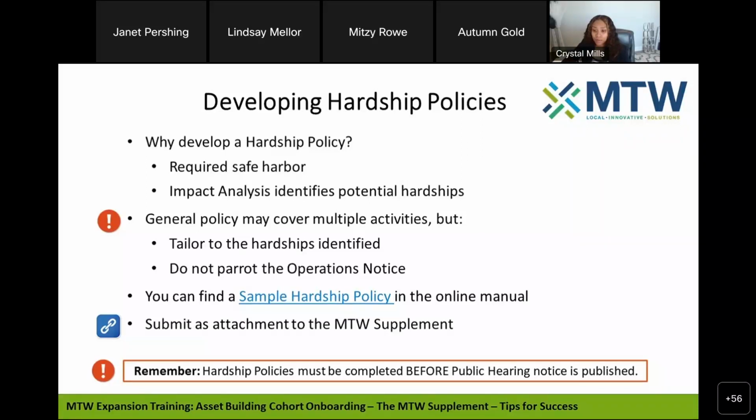So if you're looking for a sample of a hardship policy, an example, there is one available on the online manual. If you want to click on that link that's on the slide, there's actually a sample of a real live hardship policy if you were looking for something to look at and reference.